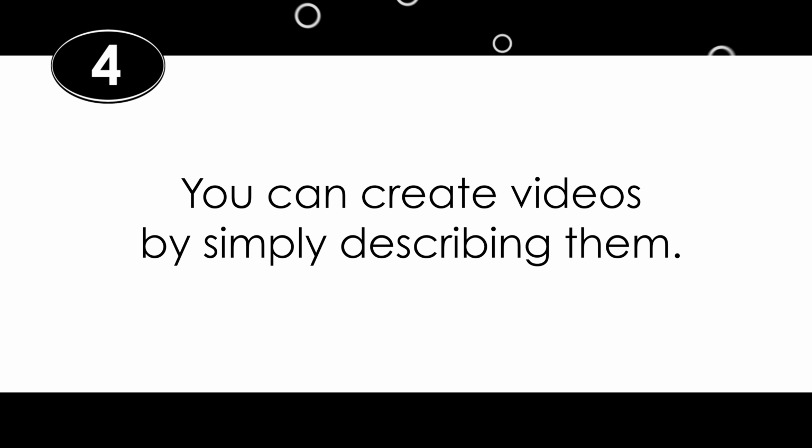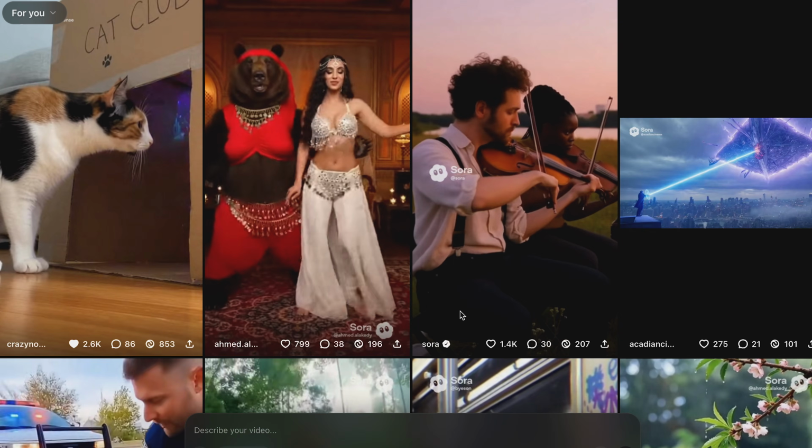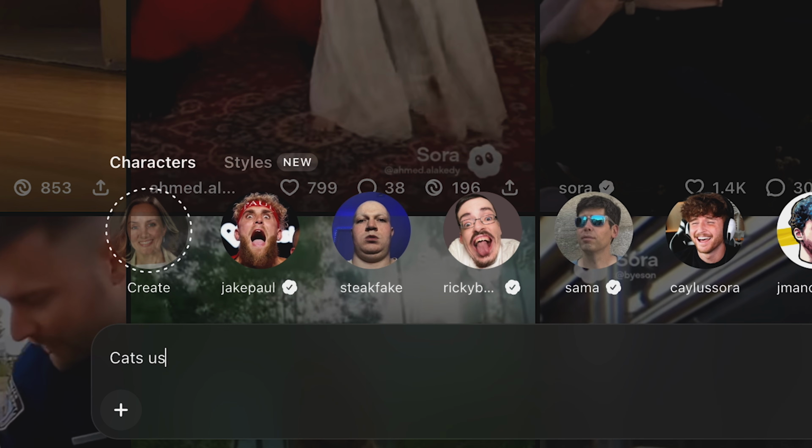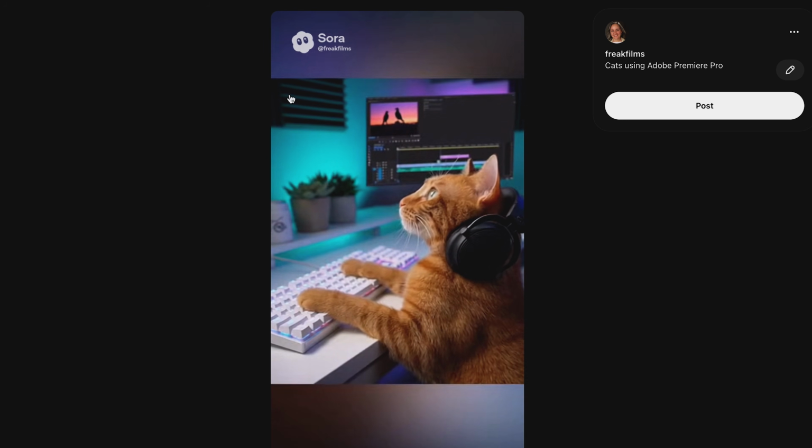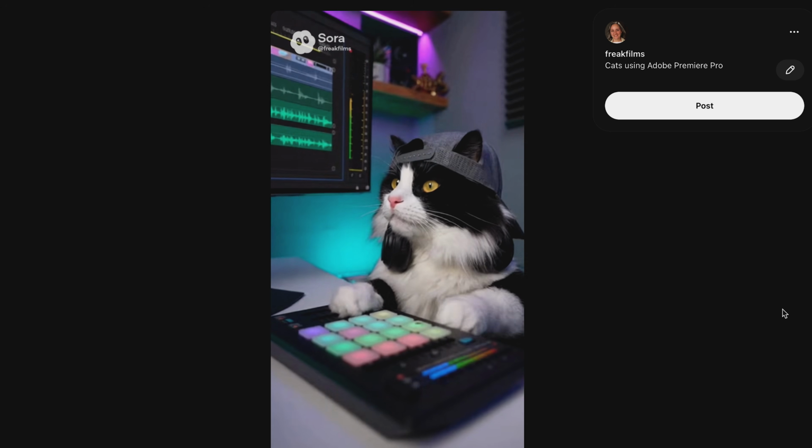4. On Sora, you can create videos by simply describing them. To do this, just type what you want the video to be right here. The little wheel in the lower right spins and Sora works its magic. And when it's done, you've got cats using Adobe Premiere Pro.